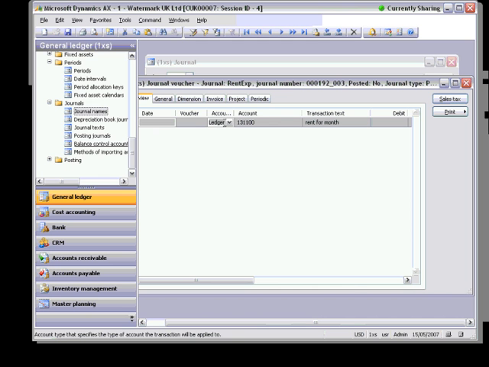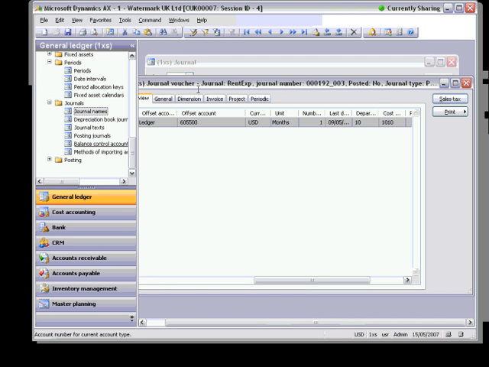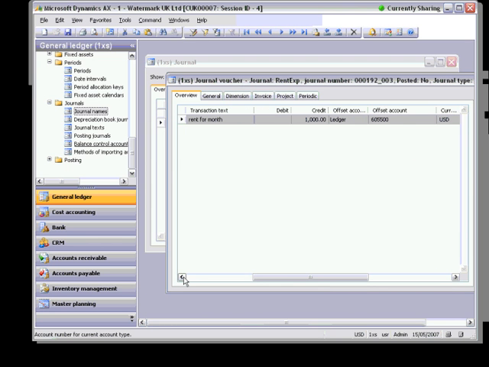We need to set up the account. I set up account type ledger, account, transaction type. Then the amount in the credit side. Again, offset account type is ledger, and offset account this one. So it means that the credit amount will be updated for this ledger account, and the amount for the debit side will be updated in this ledger account.